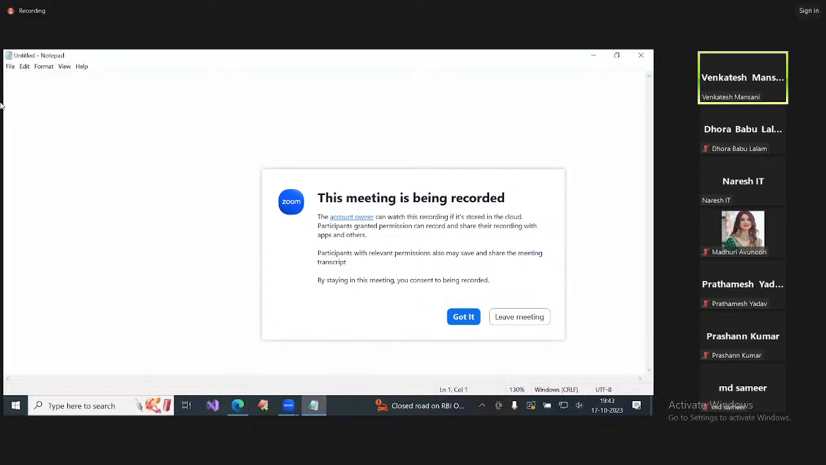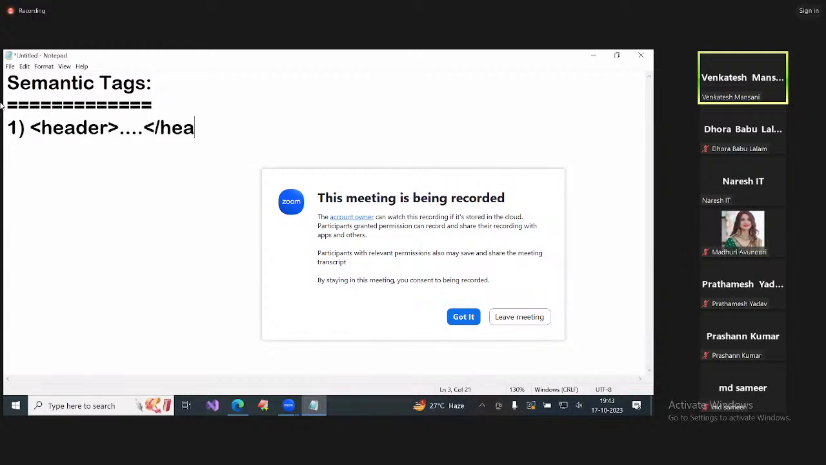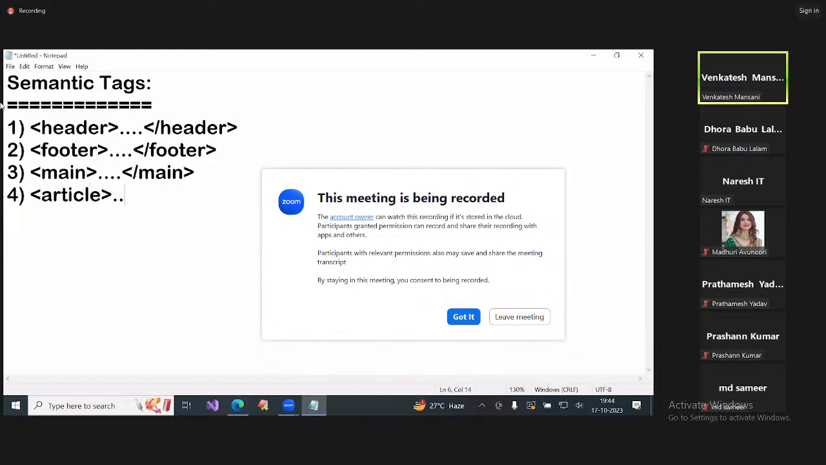Yesterday I gave semantic tags and non-semantic tags. What are the semantic tags I gave? Header. Next, footer. Next, main. Next, article. Next, section.